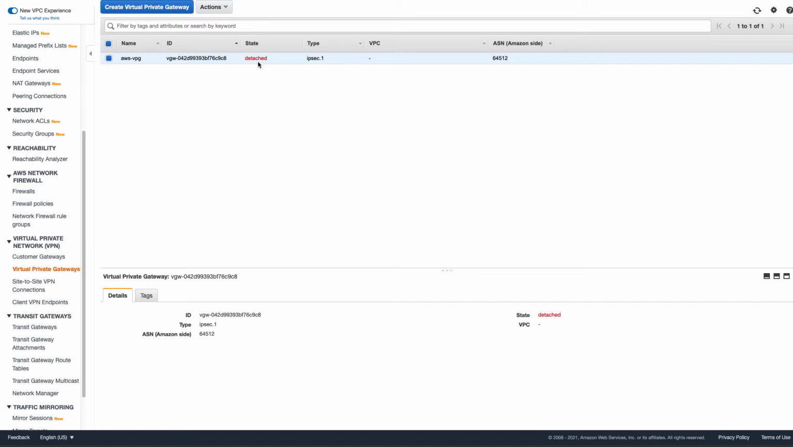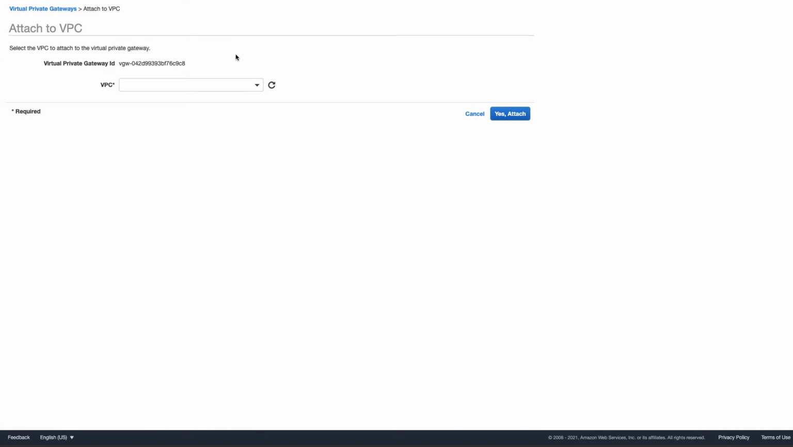And what we need to do is attach this virtual private gateway to our management VPC. So in order to do that, we come up here, make sure this is selected, come up to Actions, Attach to VPC, select the drop-down button, and select the management VPC. And this would be your VPC that you want to create the site-to-site VPN connection between. And to finish this process, you just click the Yes, Attach button.